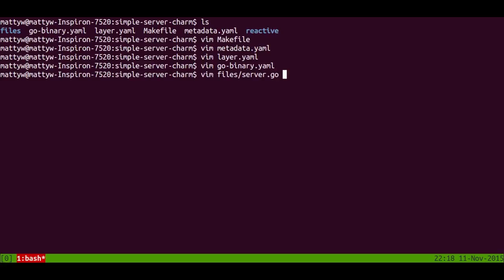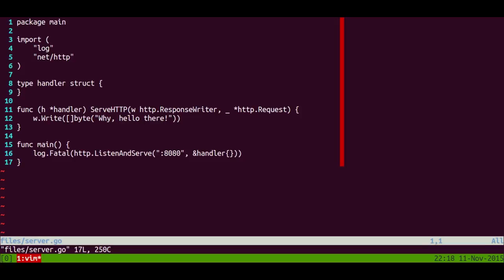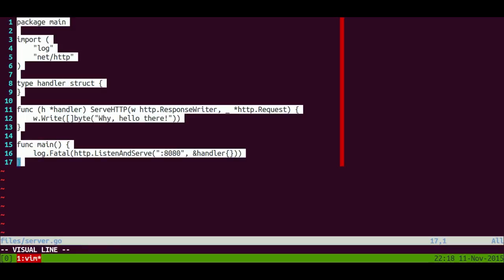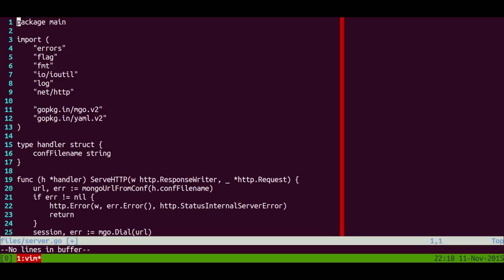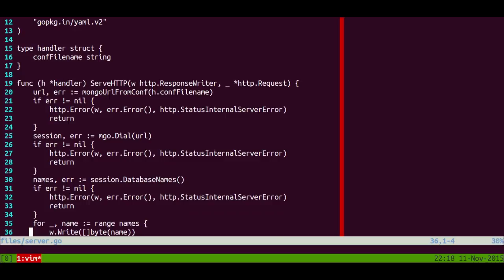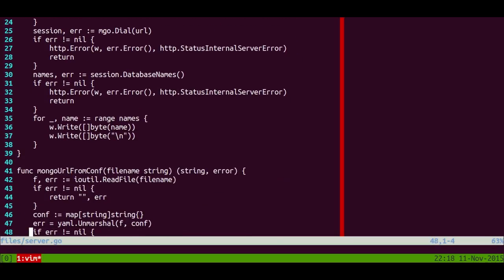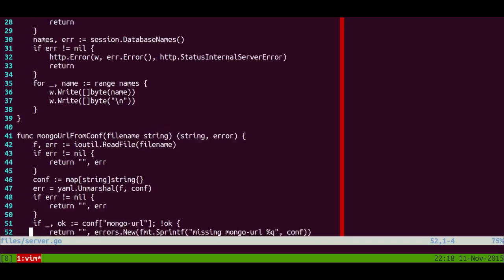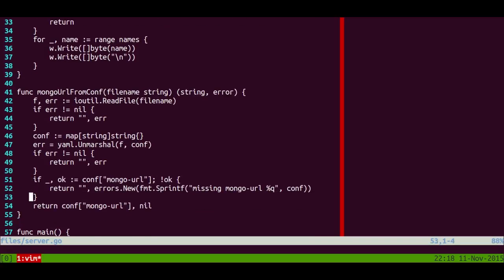We're going to change our server. So this was the old server. Because this is an example, I'm just going to quickly paste in the example server that we'll be using. And all this will do is read from a config file, the Mongo URL, and it will list the database names for the Mongo server we're connected to. And so it's a YAML config file that it expects.